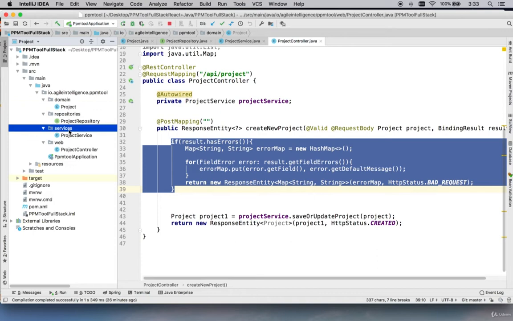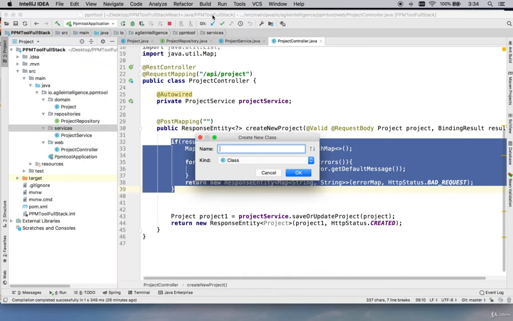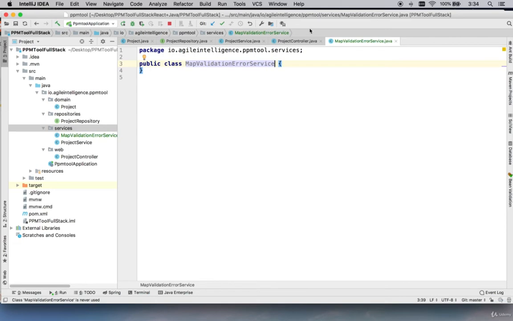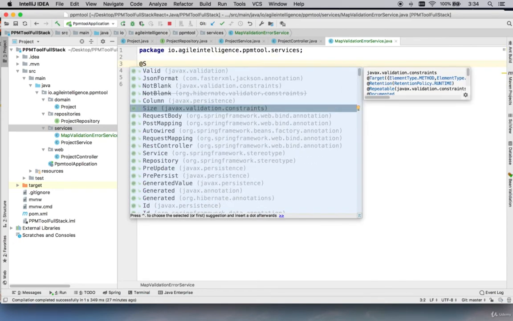So I'm going to go to my services layer and I'm going to create a new class, and I'm going to call this class map validation error service, whatever, or validation map, or map validation error service. Yeah, this is a good name as any. You can name it whatever you want. I'm going to annotate this as @Service because it is a service after all.